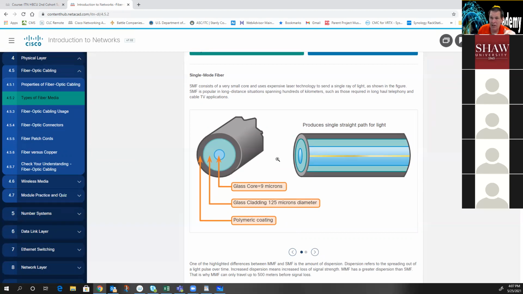Whatever you do, never, ever, ever look into a piece of fiber, no matter whether someone promises you it's not connected to something, because it can blind you instantly. Also, never put it against your hand to see if you see something, because some of these higher powered lasers could actually burn you.